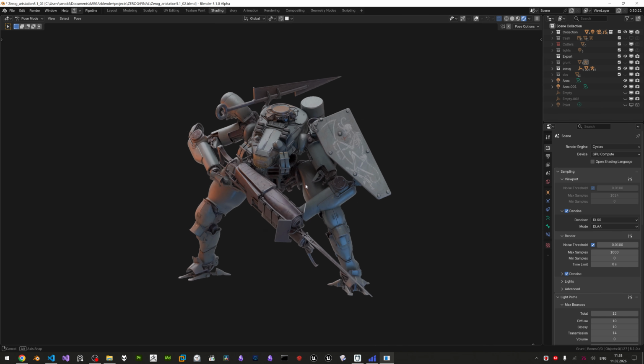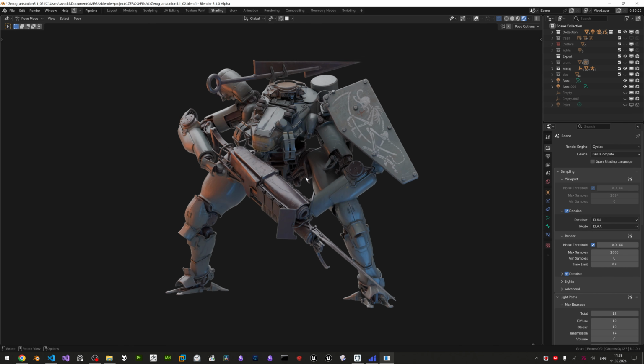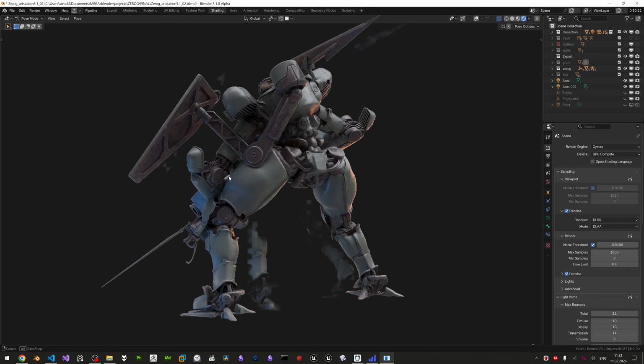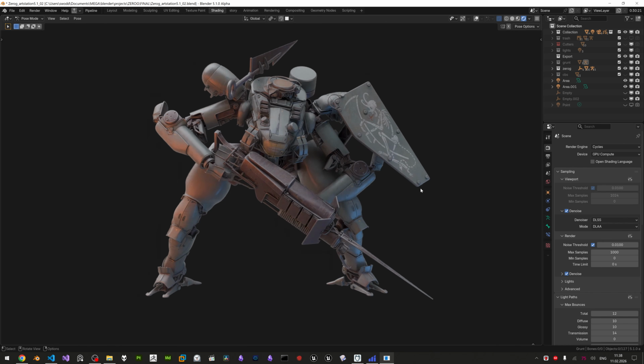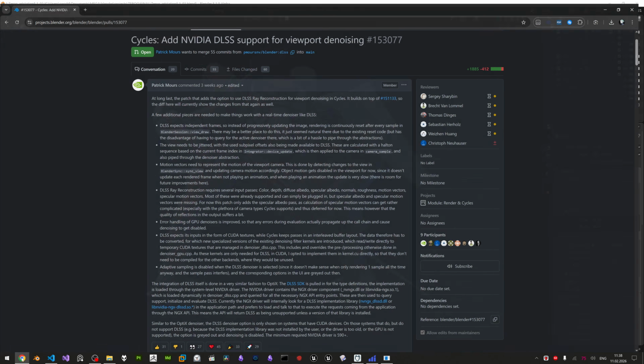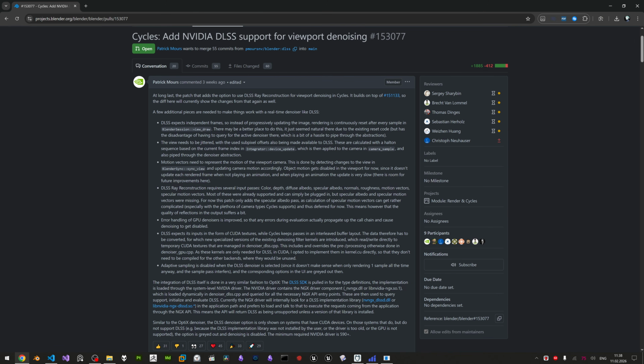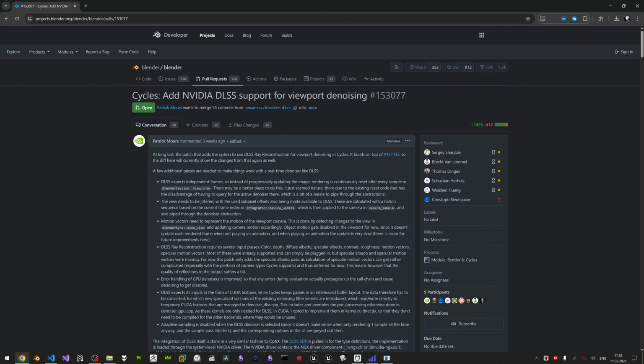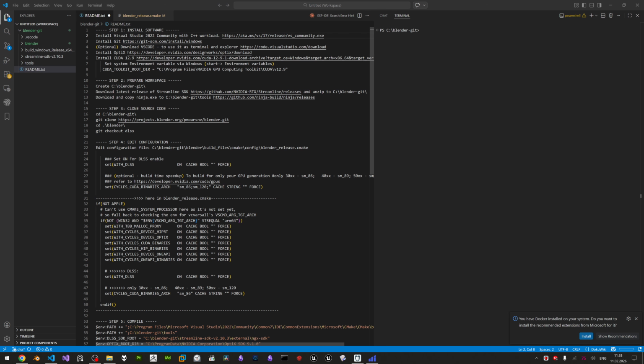So we must compile it ourselves because we don't have an official build with that option. This is an experimental branch from NVIDIA engineer Patrick Morse, not yet merged into main Blender. The process takes about 2 hours. Okay, step 1. You need to install Visual Studio 2022.